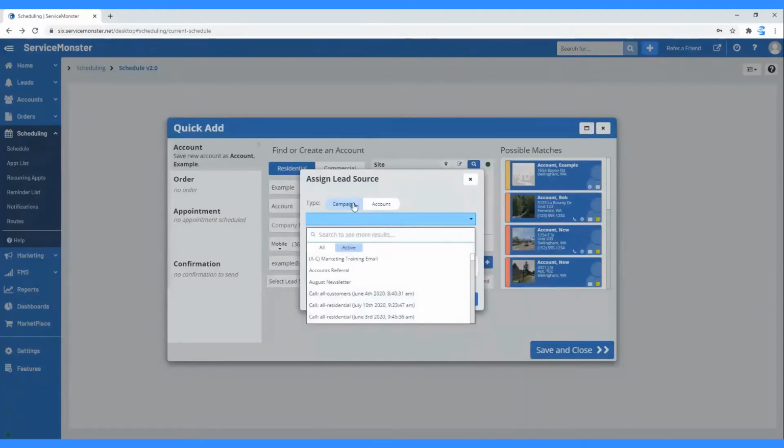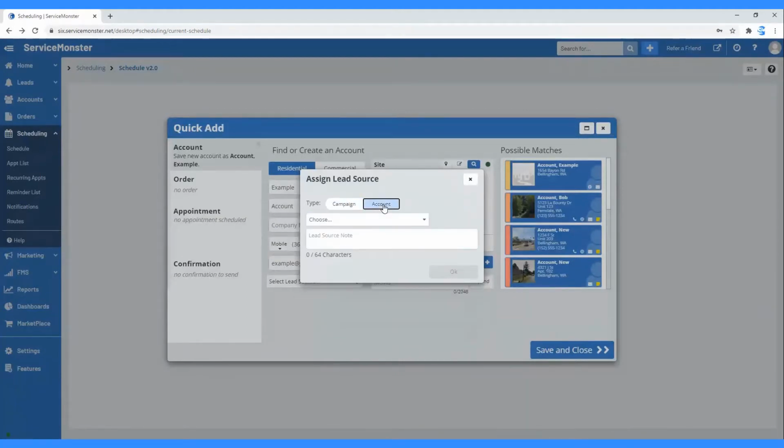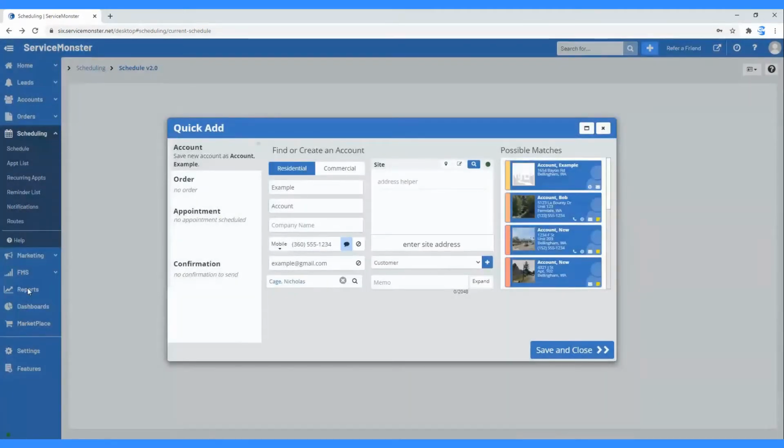You can select that here, or you can choose an account. So if someone's neighbor or friend is recommending you to them, you can find their account in the system and select it. We do have a number of reports in the system that look at what lead sources are referring people to you or being really effective tools for you. That is something that you can track in the system, and I highly recommend doing it.